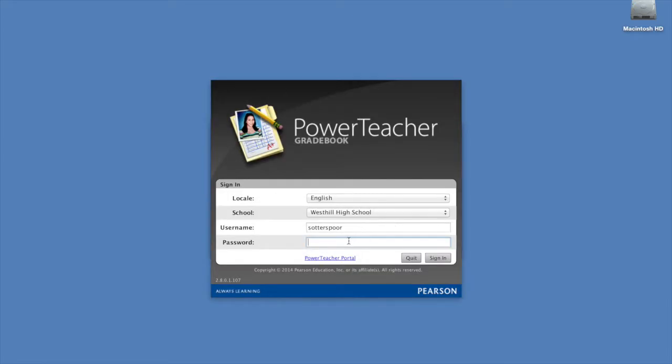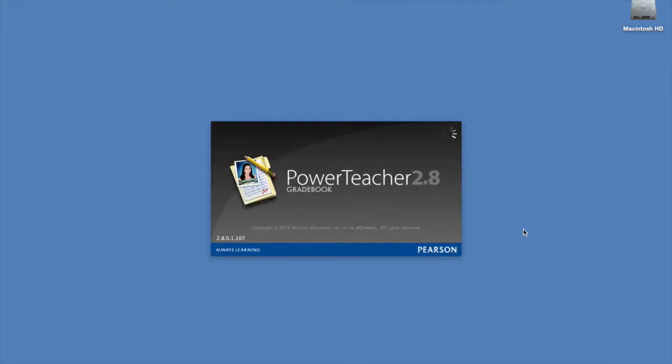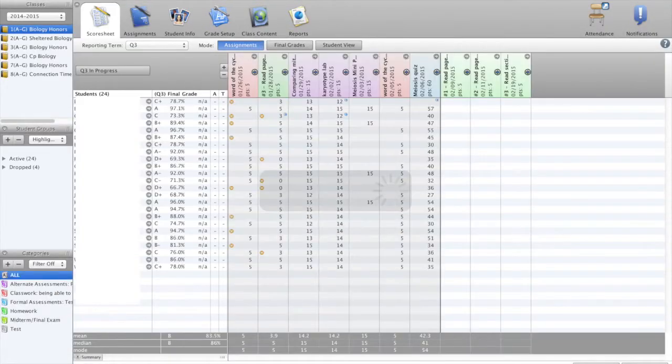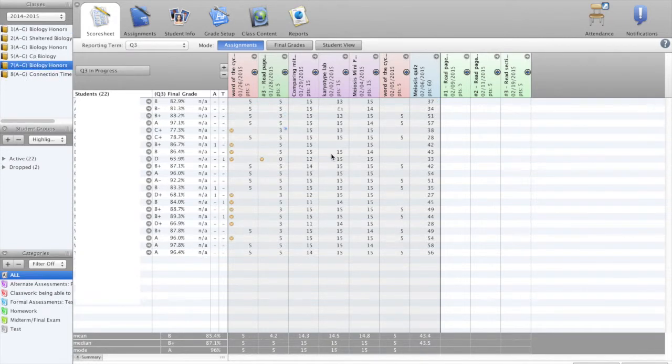So the first thing you need to do is get yourself logged in, and once that happens, your gradebook will open in the default, which is score sheet view. So if we do that, we can switch between our classes. We can see the assignments that have been assigned, and we can see the grades on those particular assignments.